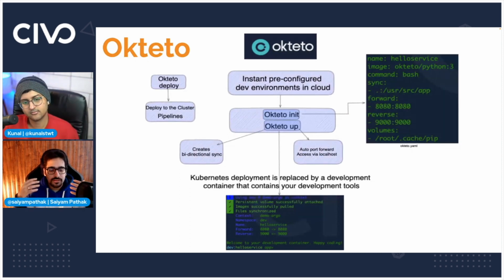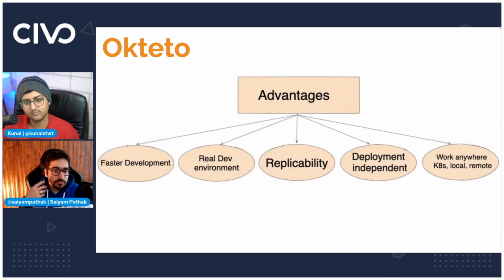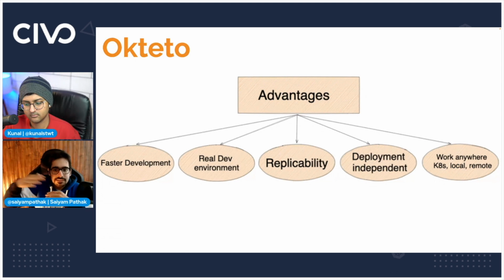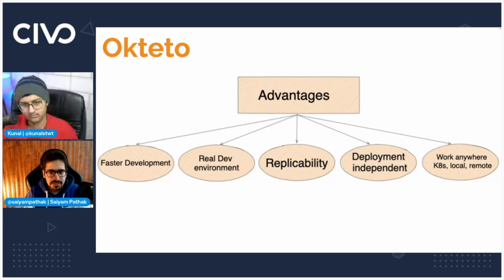Let's look at the overall advantages Okteto brings. So, faster development, and you get a real developer environment where you get the container with all the developer tools installed in it, and your local file system gets synchronized when you change on your local. It is replicable, so the development containers eliminate the need to install the dependencies, and everything is pre-configured for you. It is deployment independent because Okteto decouples the deployment from the development. So whenever you deploy your application using any of the frameworks, kubectl, Helm, and use Okteto up, they will be installed, and it's very useful when you are deploying cloud native applications.